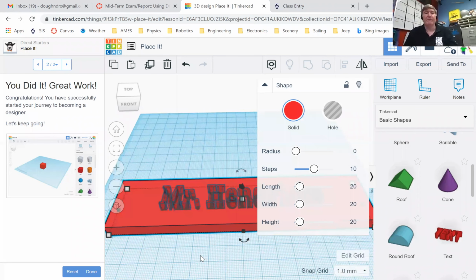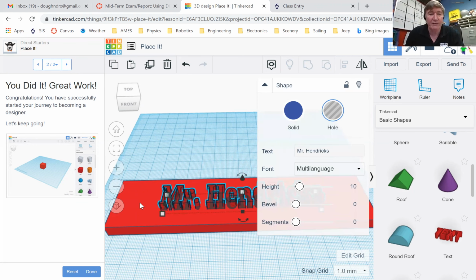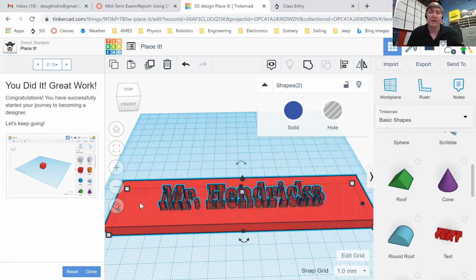So what I do then is now that I've made the Hendricks part transparent, I'm going to click on the Hendricks part, hold down the Shift key, and click on the red background part. And now I'm going to merge the two of them together. This button that you see right here allows you to group things together or merge them together.